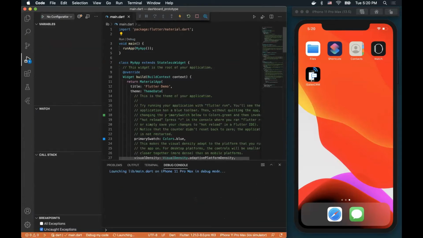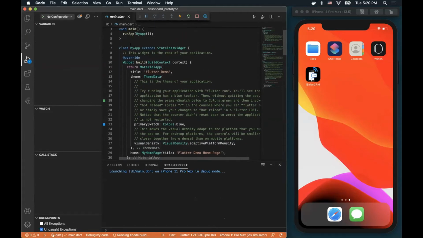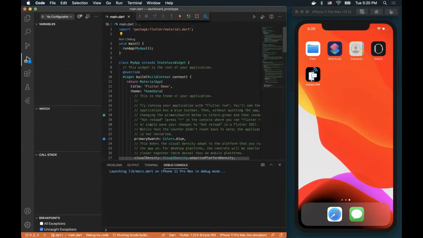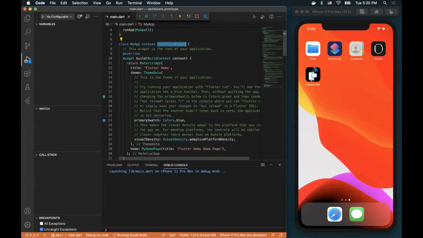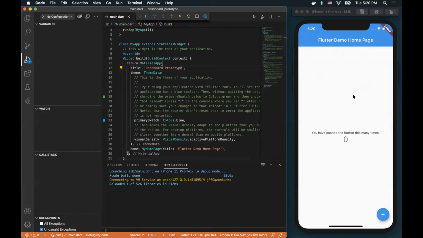So the first time you run in VS Code, it takes a little bit to boot up and come into the simulator. So while that's happening, I'll show you a bit here. So we have the My App stateless widget. Like I said, everything in Flutter is a widget. And then Material App, because we're creating a material application, and we can give it whatever name we want of the application. So we'll just call this Dashboard Prototype. And it's come up here.